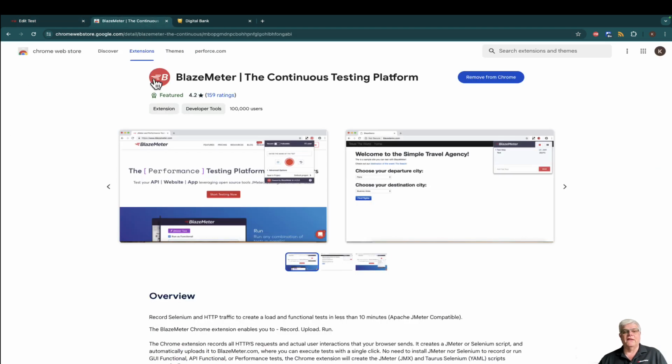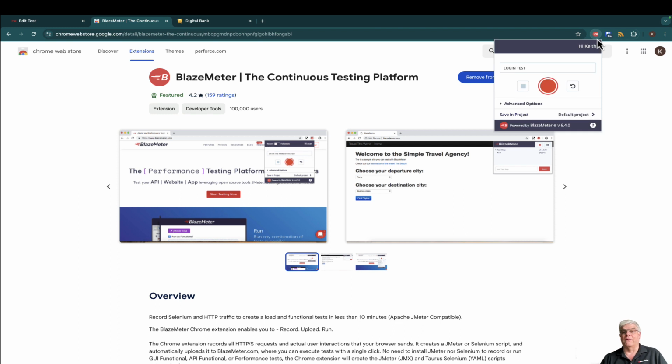The first thing you're going to need is the BlazeMeter plugin. So if you go to the Chrome store, just search for BlazeMeter, add this to your Chrome browser, and the recorder will allow you to record a test and dynamically add that to BlazeMeter. I've already added this, and if you look on the browser bar up here, you'll see I've got my plugin. And we're going to record a simple login test for our demo application.